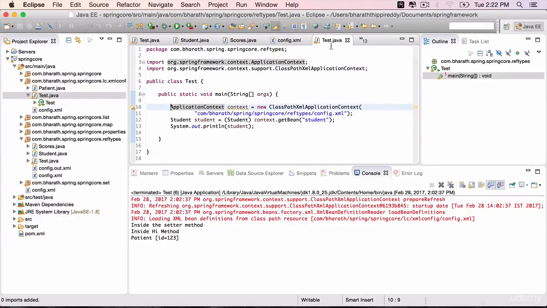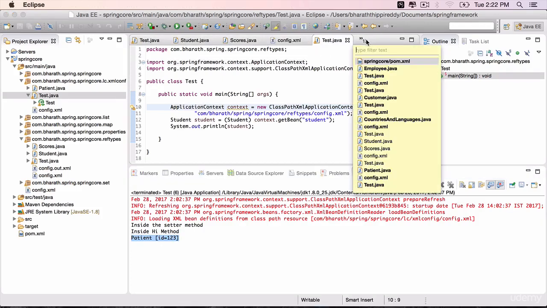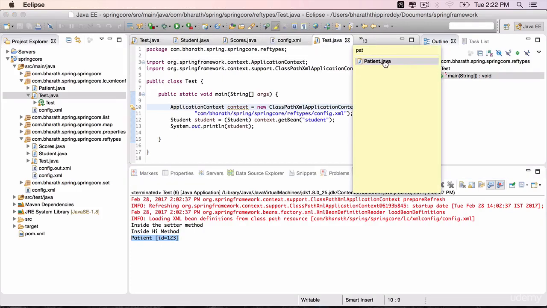In the previous lecture, you have successfully configured and seen the init method in action. That is, our object was instantiated, the setter methods were invoked, and then our init method, which is the hi method, was invoked. Then we used the object, but at the end, the destroy method or the bye method on the patient wasn't invoked.